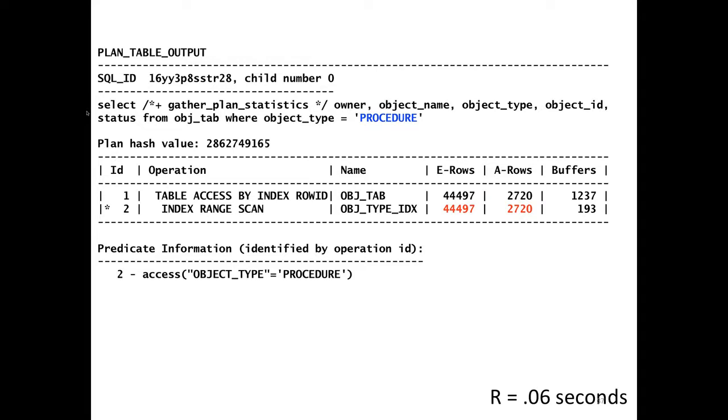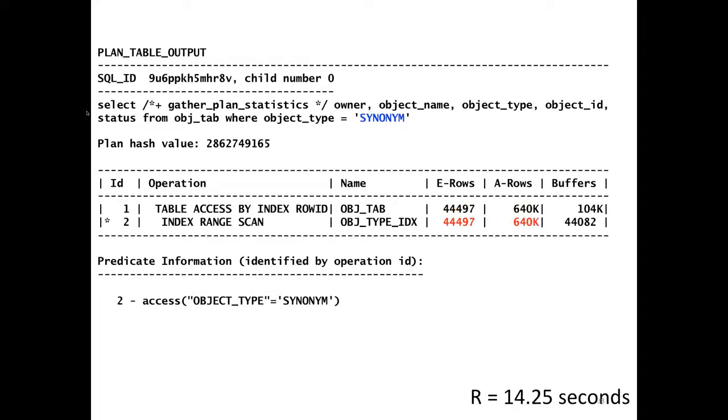But what happens if I then query the same table with an object type of synonym? Notice that the estimated number of rows is exactly the same, and my actual number of rows is 640,000.